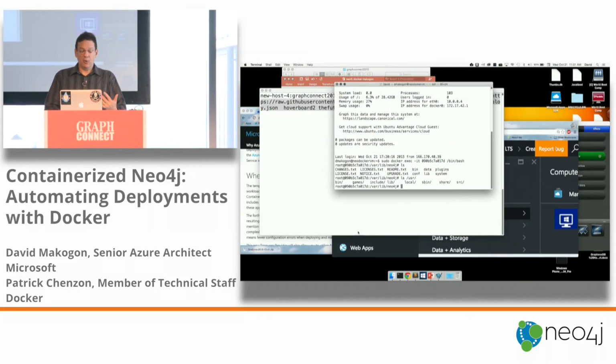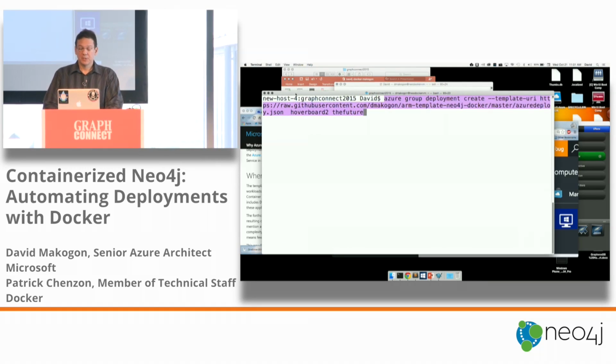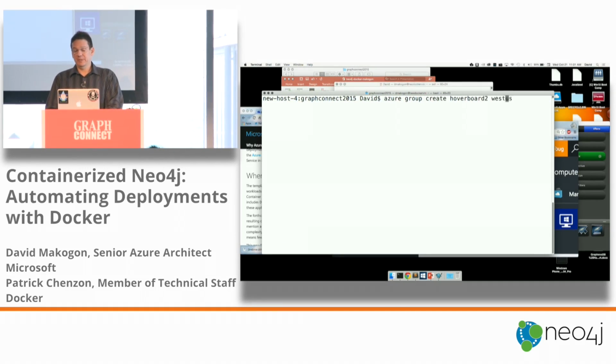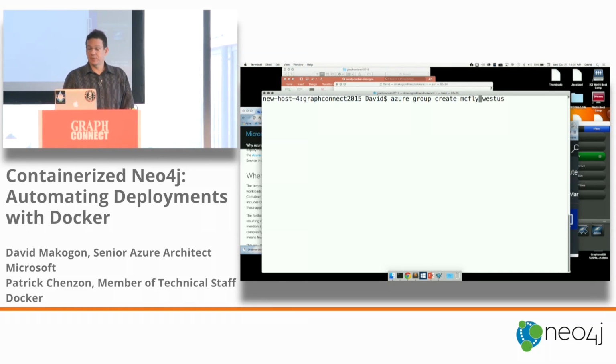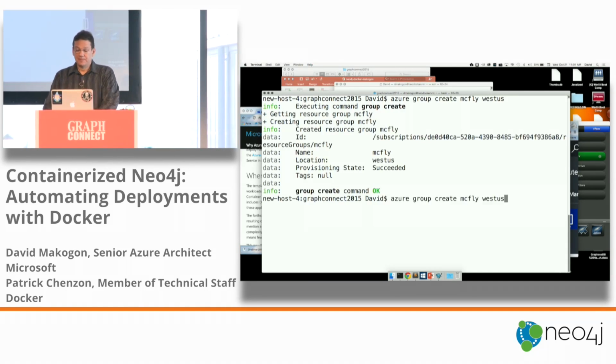One thing that you can also do is you can do this via command line. So we have an Azure command line tool. So let's just say, I don't know, we'll call this McFly. All right, so basically I'm saying, hey, Azure, let's create this new umbrella resource group, and we'll put it in Western US, right? So that's created.